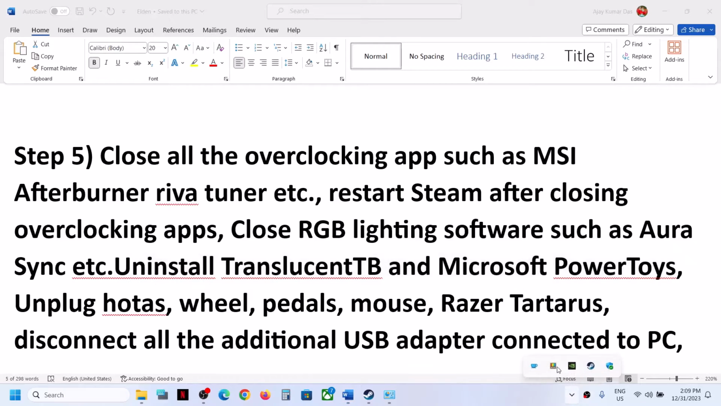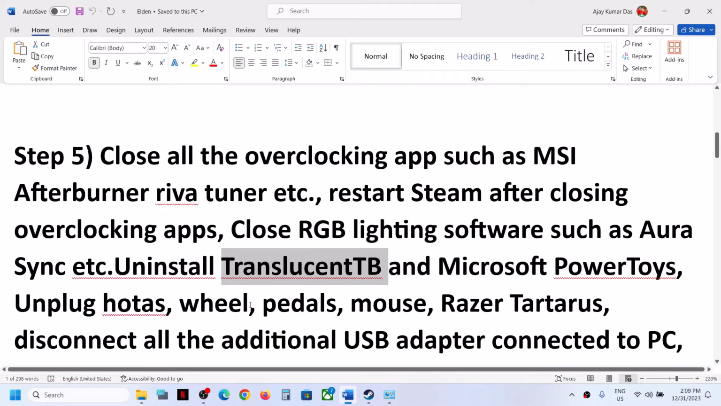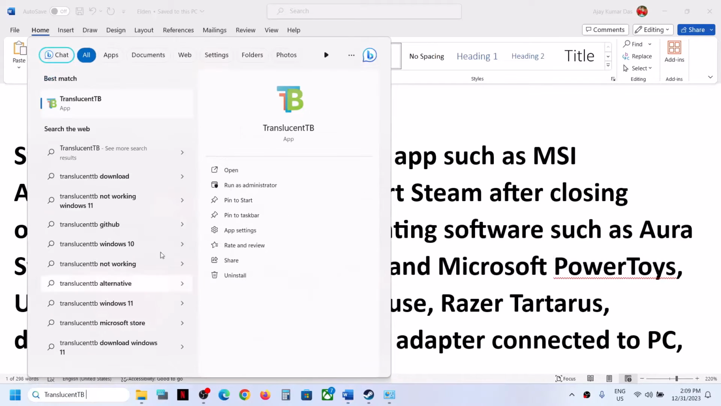In my case here, you can see Microsoft Power Toys is running. Make a right click, then click on exit. And if that does not work, you can simply uninstall it. Later on, once you are done playing the game, you can always reinstall it whenever you want. So you can click on uninstall, click on uninstall, and after the uninstall, restart your computer.